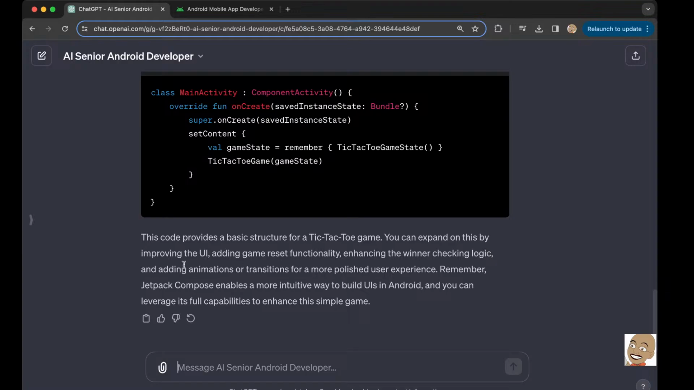You can expand on this by improving the UI, adding game reset functionality, enhancing the winner checking logic, and adding animations or transitions for a more polished user experience. Remember, Jetpack Compose enables a more intuitive way to build UIs in Android, and you can leverage its full capabilities to enhance this simple game. All right, well, I don't want to expand this. You're the senior developer AI bot. Why don't you do it?